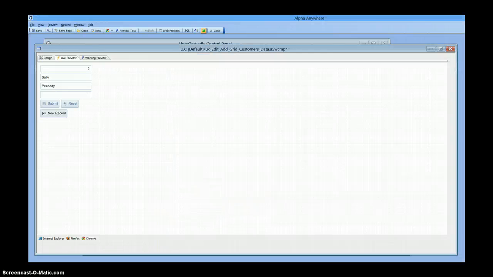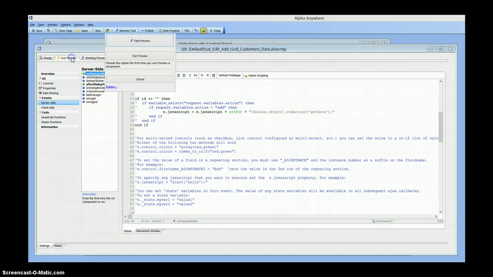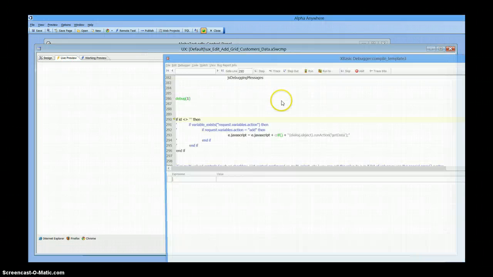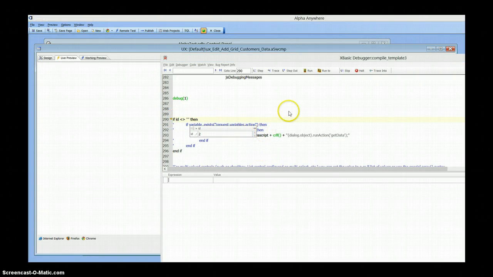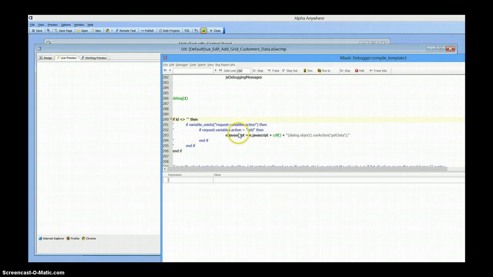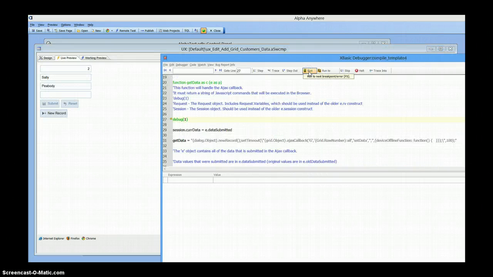Sorry, I hadn't saved it, so it wasn't running. So here we are again. We're going to do live preview. So here's our code. ID is equal to 2 because I set it to 2. And so we're going to run this, which is going to take Alpha JavaScript and append our own stuff to it. So we're going to run that.